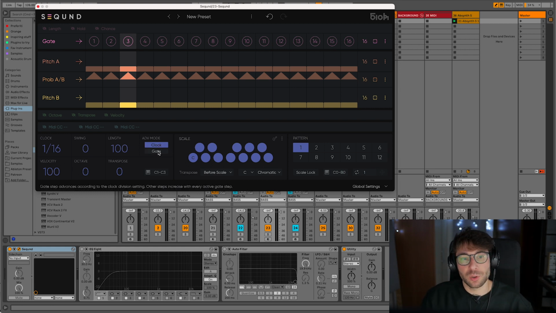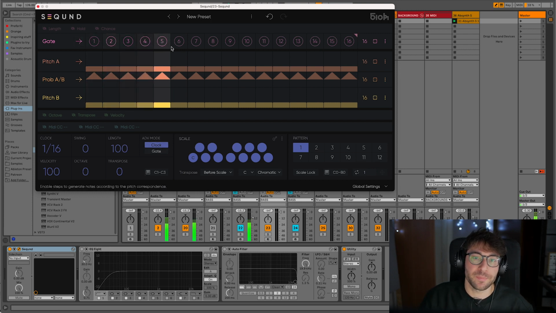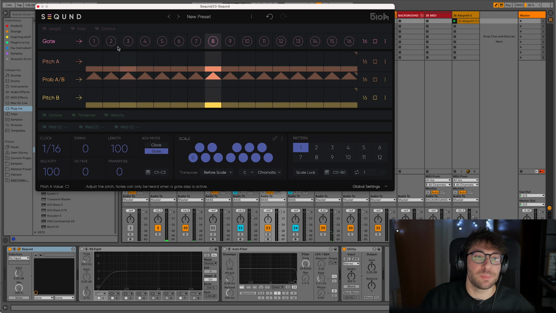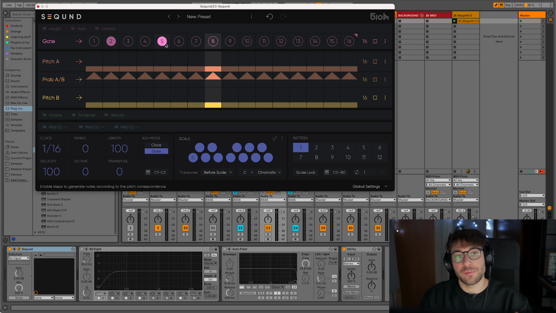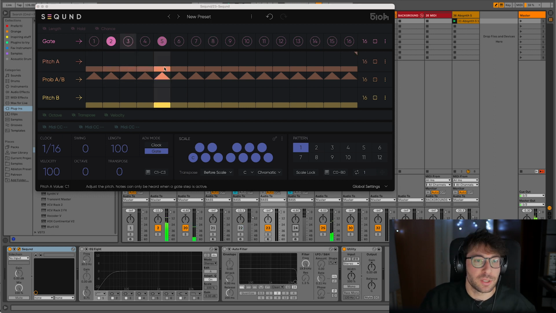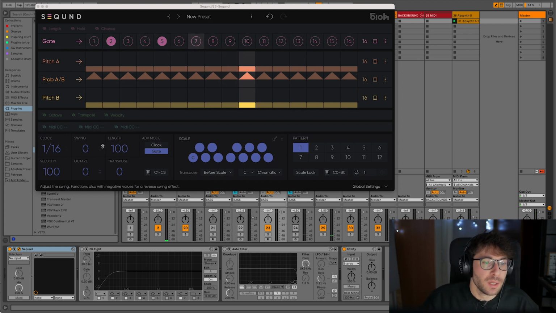Then we have the clock mode. On this clock mode here, it will play every step. If I put it to gate, it will move from one step to the other only when the gate is on. You can see it just moves when it plays the open gate, let's say.